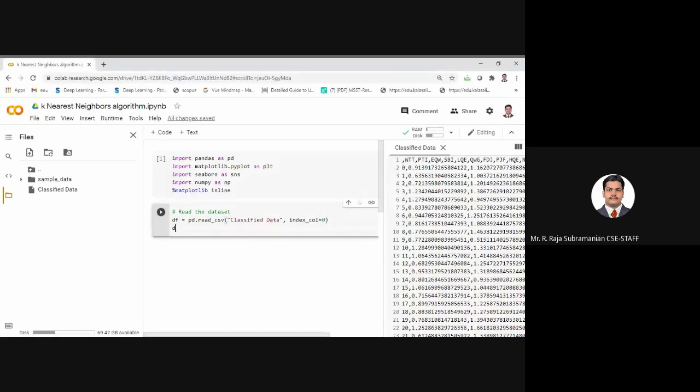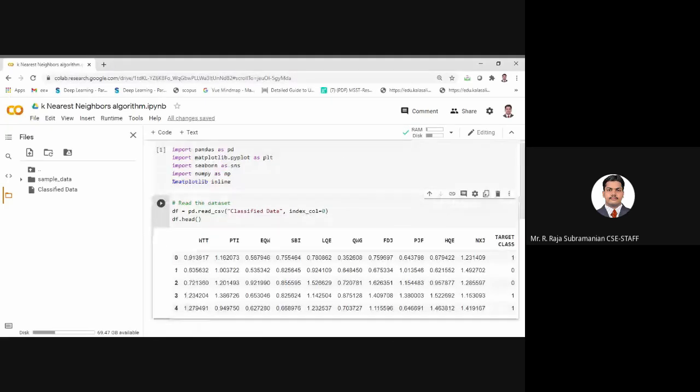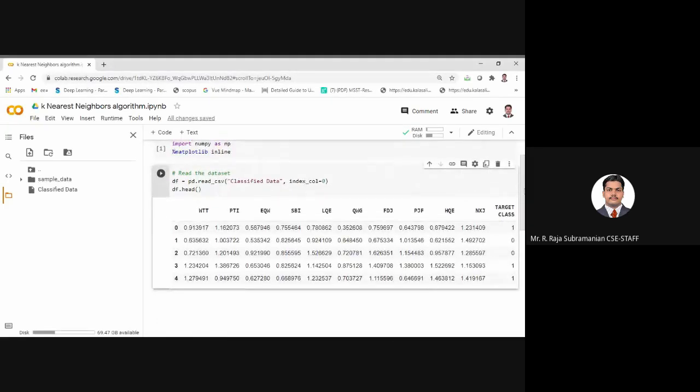So let us have a head over it. df.head(). So this is the data what we obtained, right? Now what you have to do with any other data set, you take any other data set. Number one, you have to check your target class. Whether this is discrete or continuous, this 1, 0, 0, 1, 1 and all. Discrete. Yes, great. It is discrete.